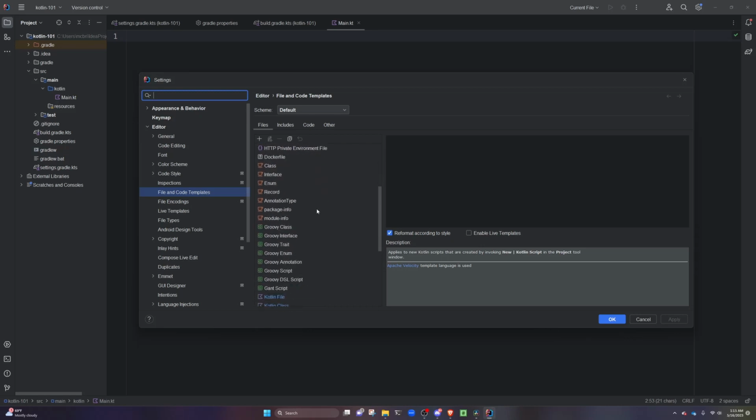Basically, just what this does is whenever we create new classes or files, it throws little author blocks and copyright blocks for us so we know who created the file, stuff like that.